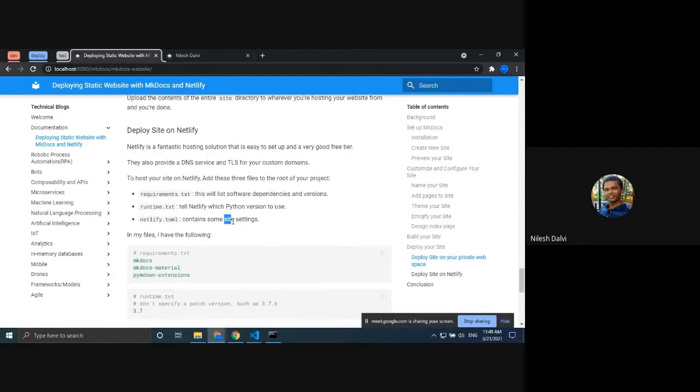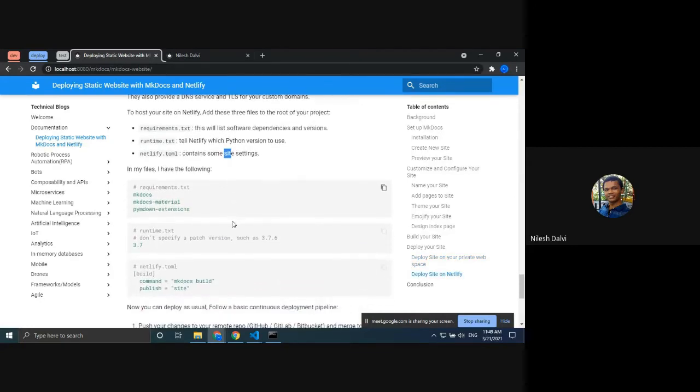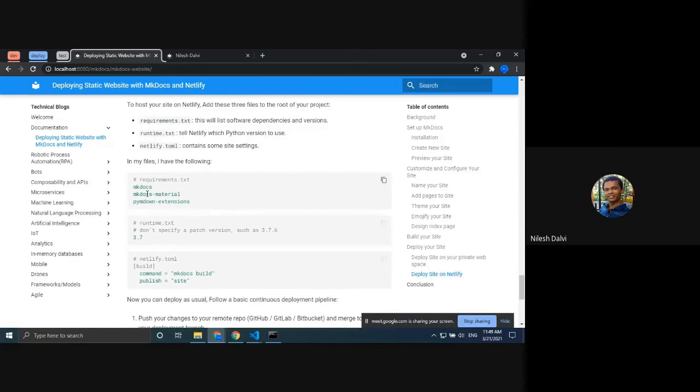Okay, so in my case, if you can see here, in the requirement.txt, I have to add these three libraries or packages which I have used for development, MkDocs. In the runtime, I'll add 3.7, and in netlify.toml, I'll add this command mkdocs build, and the publish folder name is site. Okay, so this is the way we will configure it. Just go ahead and configure this thing.